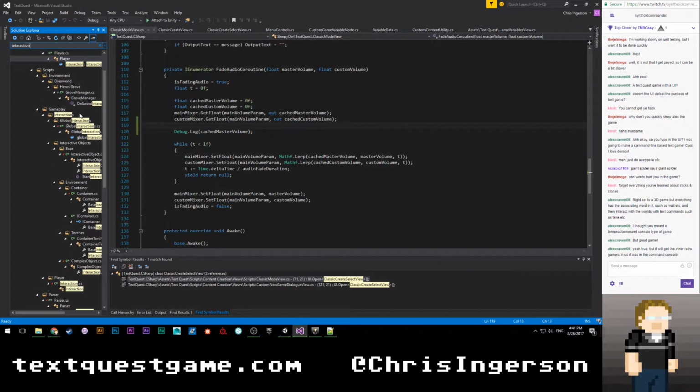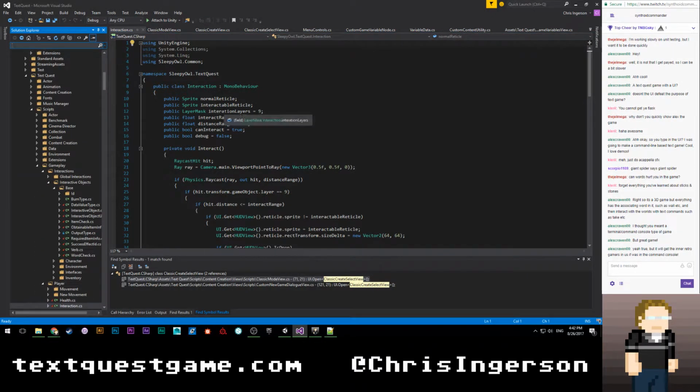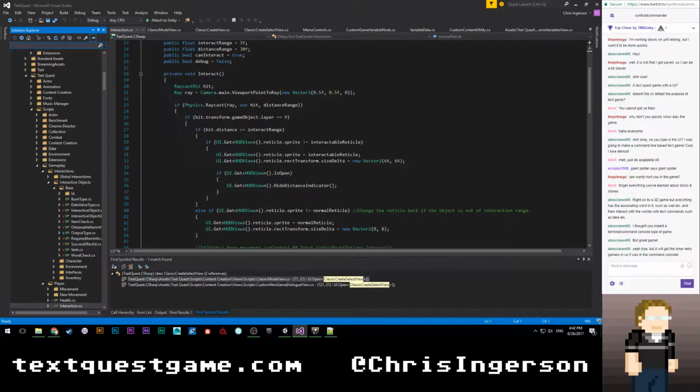Let's see. Global interactions. Interaction. Sorry, I kind of went off on a little tangent here to fix this little issue, but it's very important that I do so. Let's see. HUD view, HUD view, HUD view.